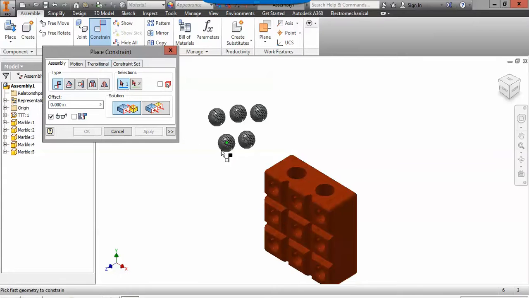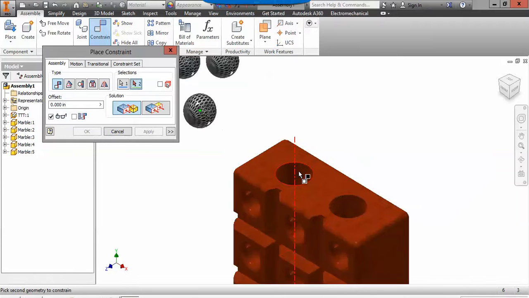And we're going to constrain this green dot of the marble. That's the very center of the marble. So I click on that. And then I come to my hole, and I don't want to get the green dot. I want to actually see this dashed line. So I know it's in the center of the axis of that cylinder. And I'll click there. And then to make sure it sticks, I'm going to hit Apply.